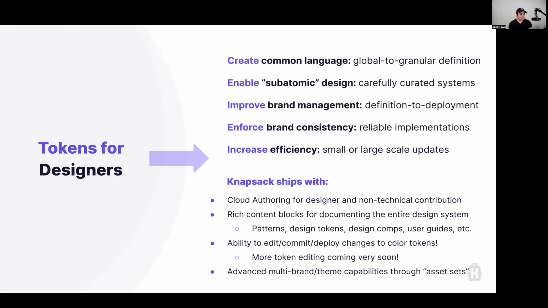And by doing that, we improve brand management. And that is from definition all the way to the deployment stage, especially when you look at a tool like Knapsack that provides non-technical contribution to the system.